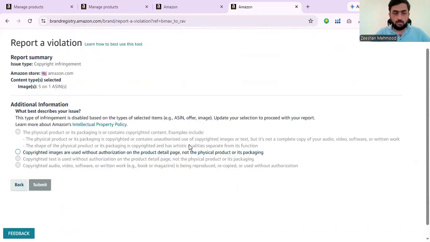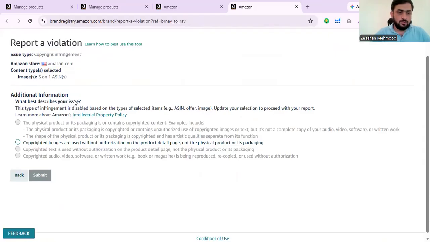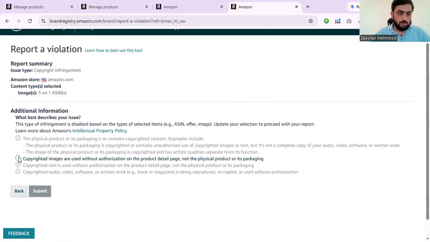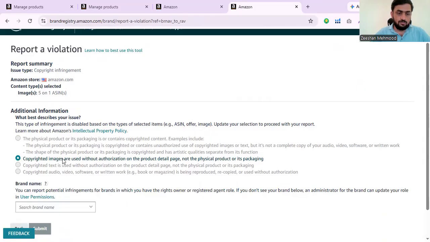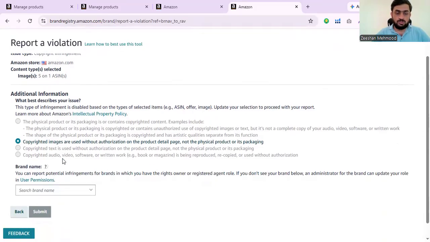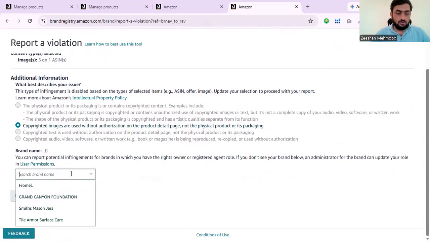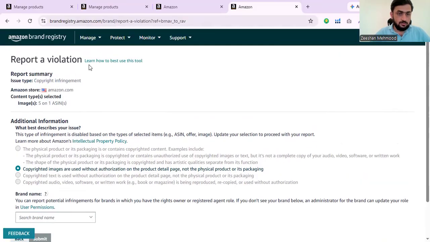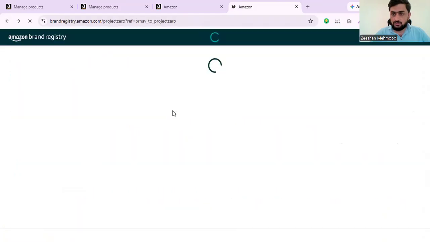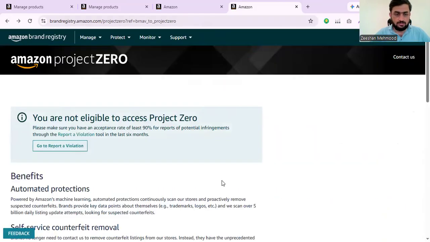You can click on copyright infringement, and after that you go to that page. Amazon will ask whether the copyrighted images are used without authorization on the product detail page. Amazon will also ask for the brand name for which you want to report it. And in the same way, if I go back, I can show you the trademark as well.